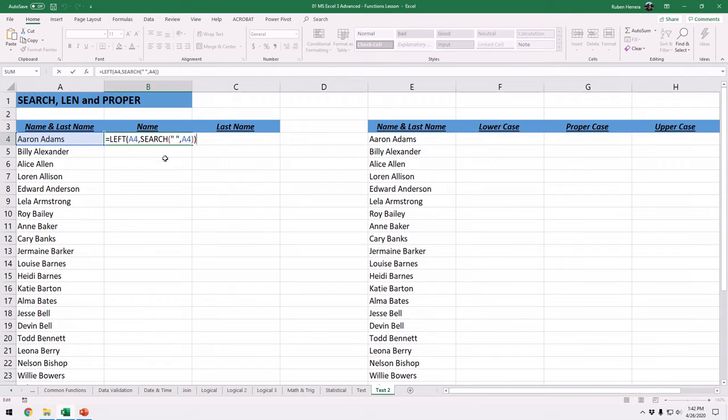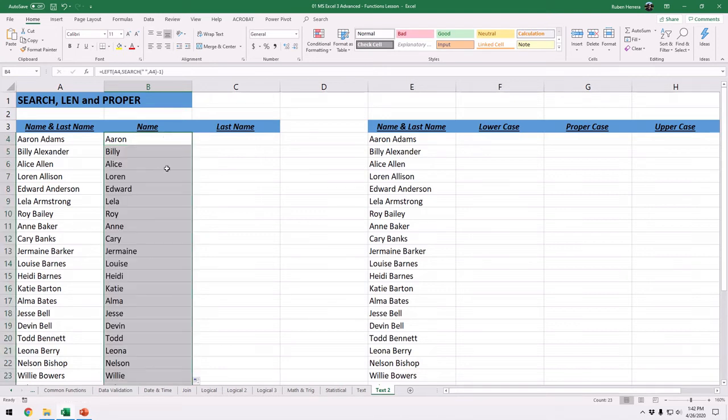Now if I want to be politically correct, if you really think about it, it's giving me the first name Aaron and an invisible space right here. If the invisible space bothers you, if you're a perfectionist or OCD like me, you will do minus 1 right here, and that will take care of that problem. Enter. Very nice, it works. I'm going to populate the rest of the column. Cha-ching. There you go, it works great.